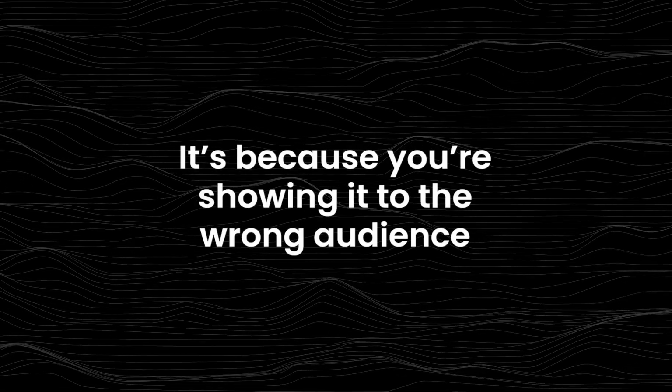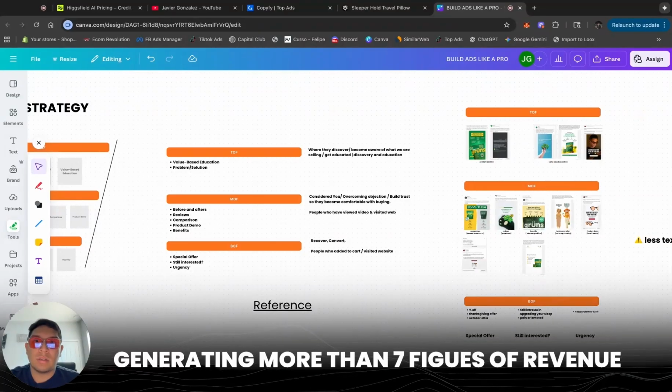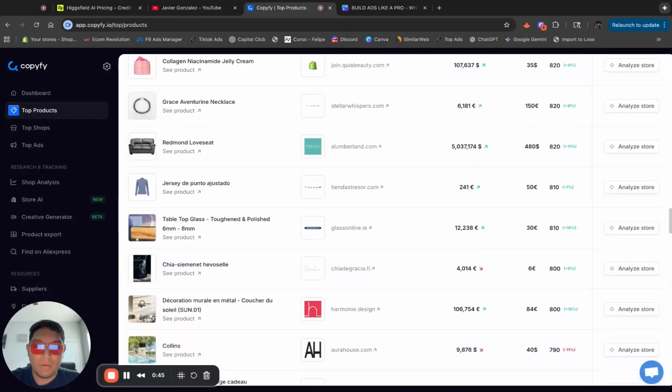If your ads are not working, it's probably because you're showing them to the wrong part of your audience. And I'll help you out. We're going to find a random product on Copify and then we're going to make ads for it. I'm going to help you build the concepts for each ad. So let's go to Copify.